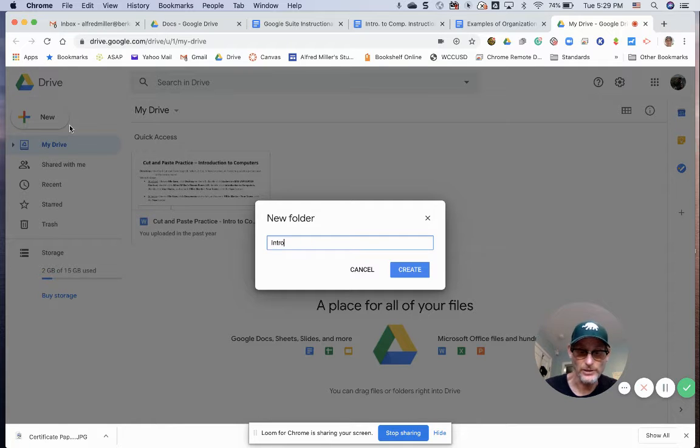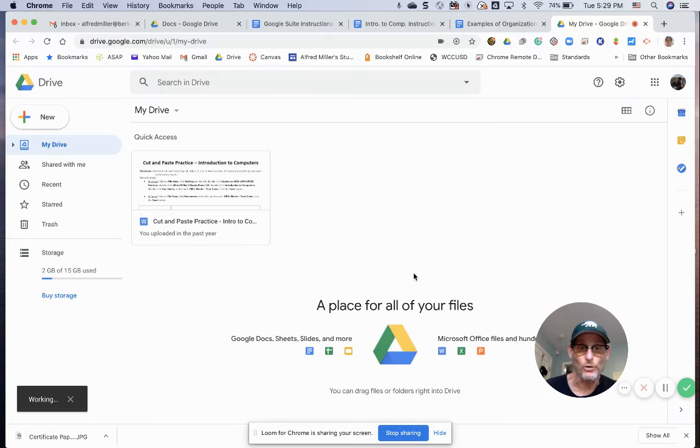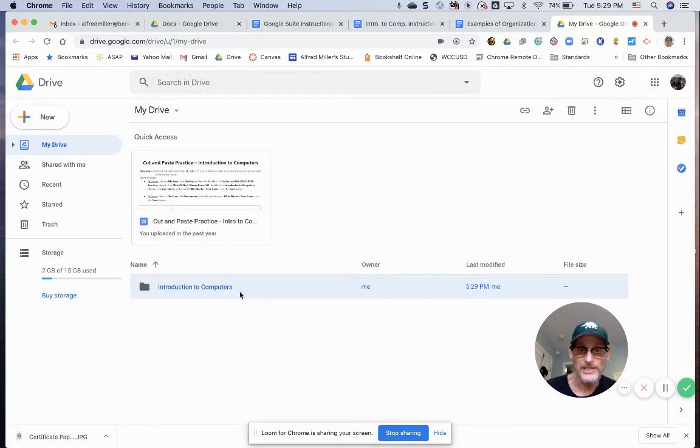So I'll put Introduction to Computers, and that's going to be my main course folder. And it shows up down here. Now keep in mind you may be using a different view. If I go up to this icon in the upper right, it toggles the view between more of a thumbnail view versus a grid view.